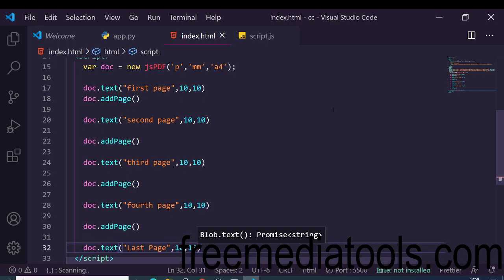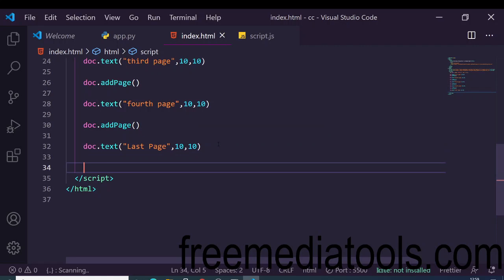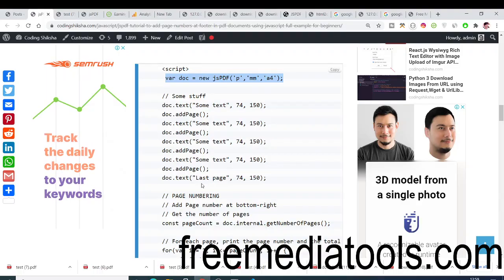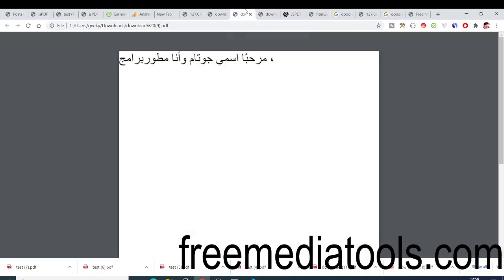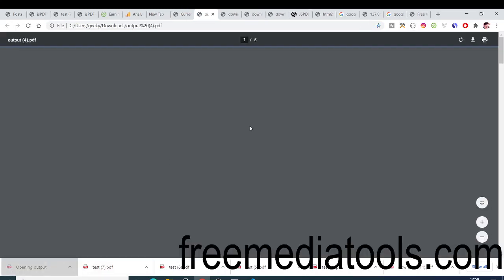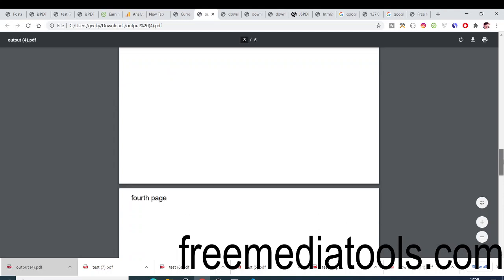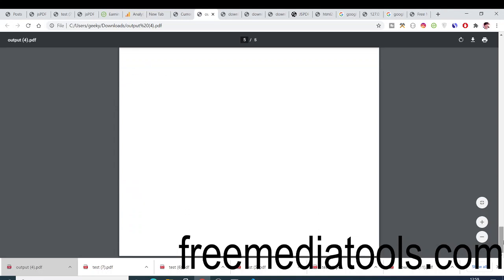So now if I just save the document by writing the save line, which is doc.save, it will save this document as output.pdf. So now you will see nothing will be added. This will be just 5 pages. So I just need to refresh the document here. You will see output.pdf will be downloaded, and it will contain 5 pages: first page, second page, third page, fourth page, and last page. So now you can see nothing is added inside the footer.